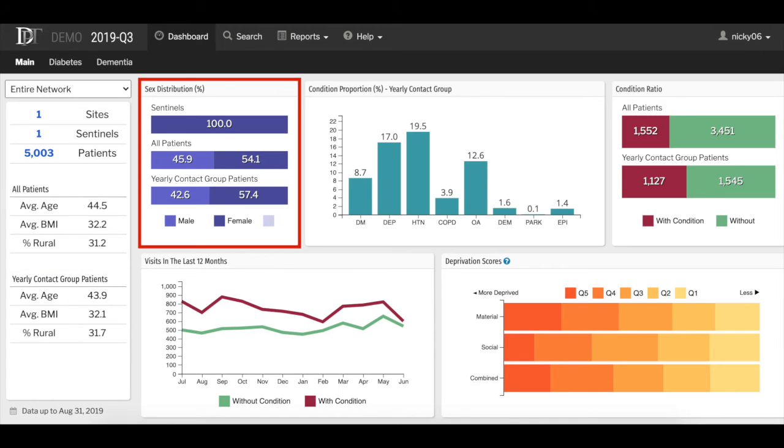Next, we have a graph which displays sex distribution in percentages. At the top of the graph is a display of the sex of the sentinel, which is helpful when viewing the combined data for a primary care team in a single clinic. Below this is the sex distribution for all patients and for YCG patients.